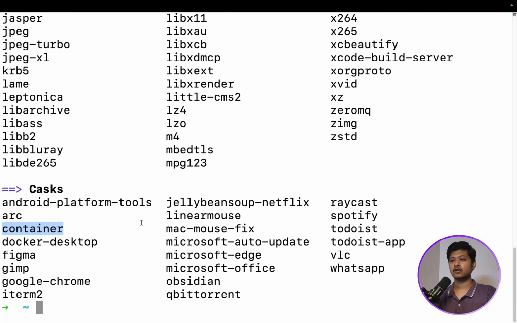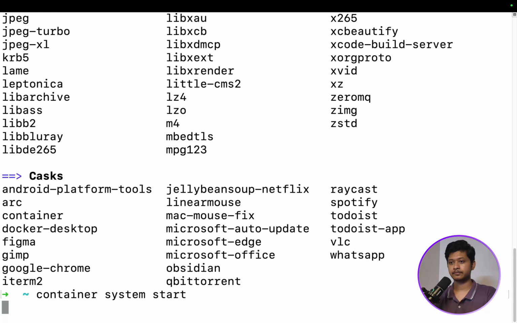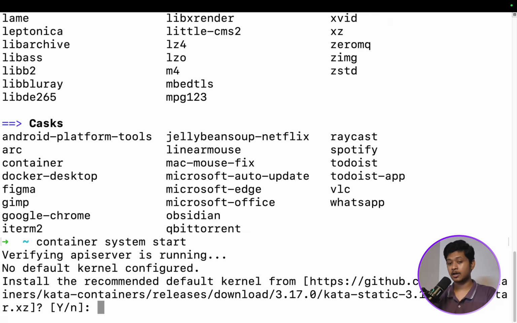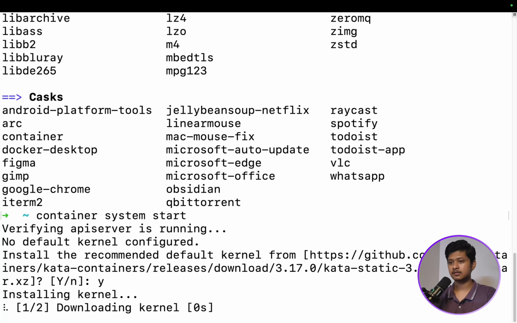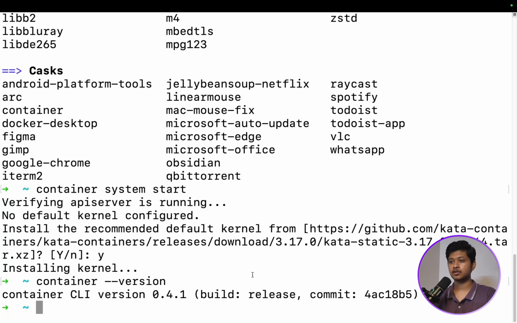Let's actually run this container. You can write container system start. It is starting the container, and hit yes. It is downloading the kernel and all the packages needed. After this is done, you can also check the version of the container by writing the command container version. Mine is 0.4.1.